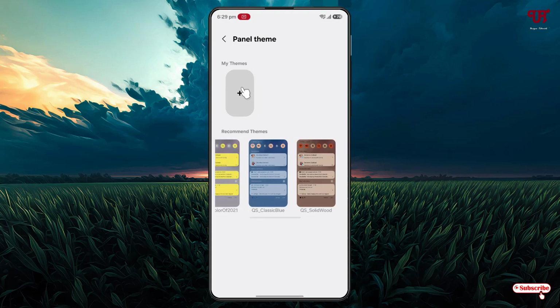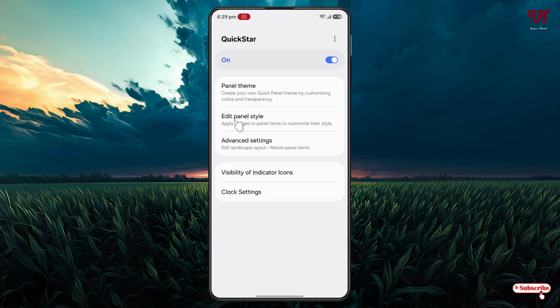You can even create your own theme by clicking on this plus button. So this is all about the panel theme. And the next option is the edit panel style.